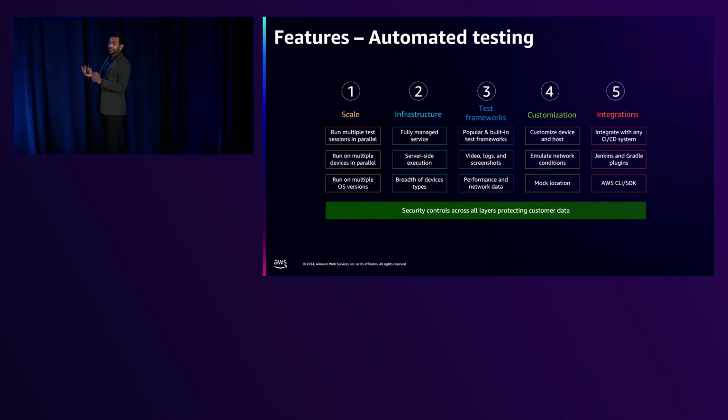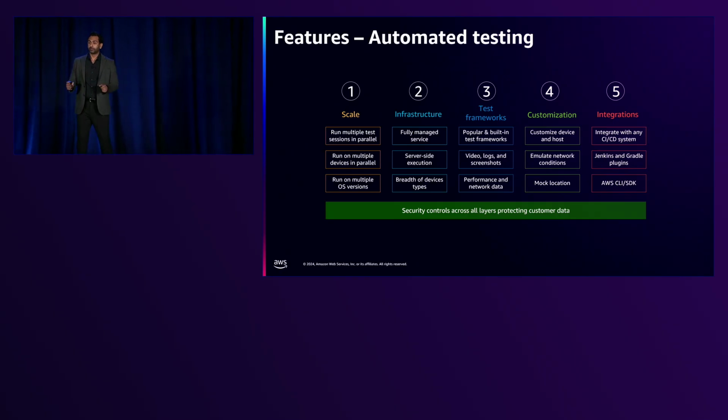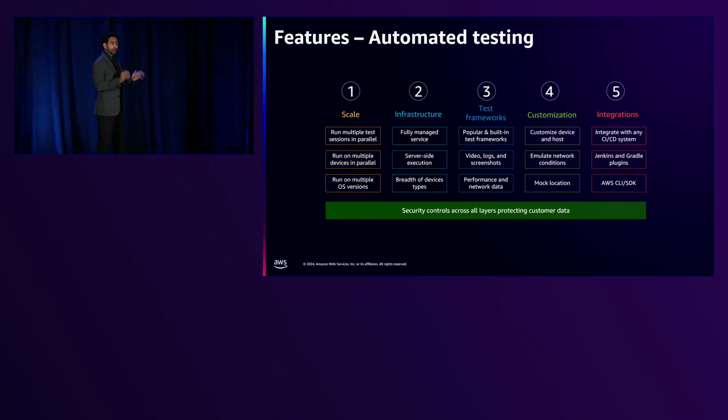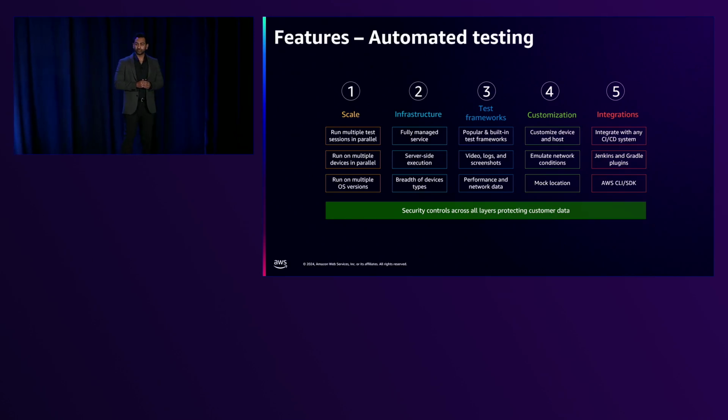Each of those sessions can have multiple devices of different make and models or manufacturer. And so your scale is both vertical and horizontal. There's nothing restricting you to say, oh, only run on these devices and not those. So that's your scale. It's a fully managed service. I already covered that. There's an interesting slide point there that says server-side execution.